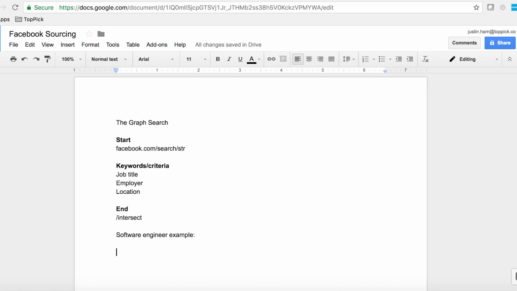Sure. So again, we're going to start with facebook.com/search/str. Okay, and this is where we're going to add our criteria. So it's going to be another slash, and let's say software. Now you would normally say space. The way Facebook reads a space is percent, and then 20. So that's basically space. And then type in engineer.